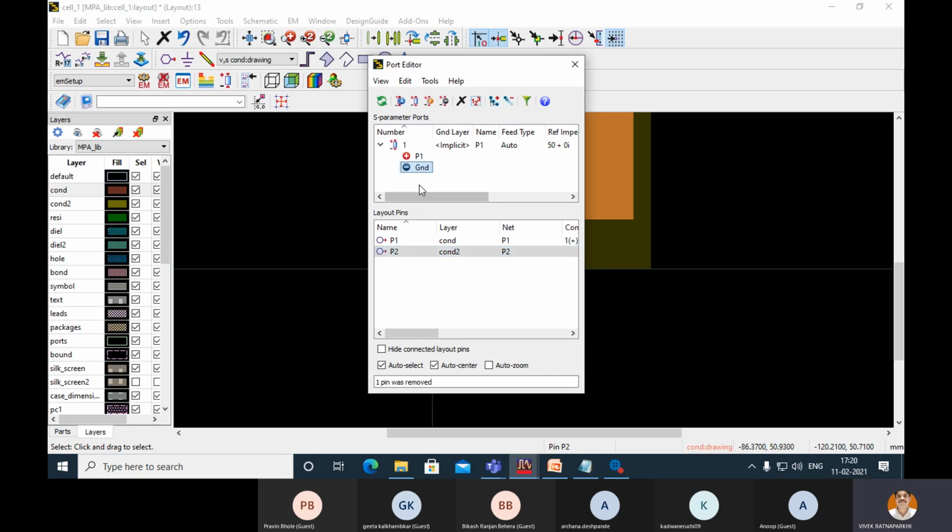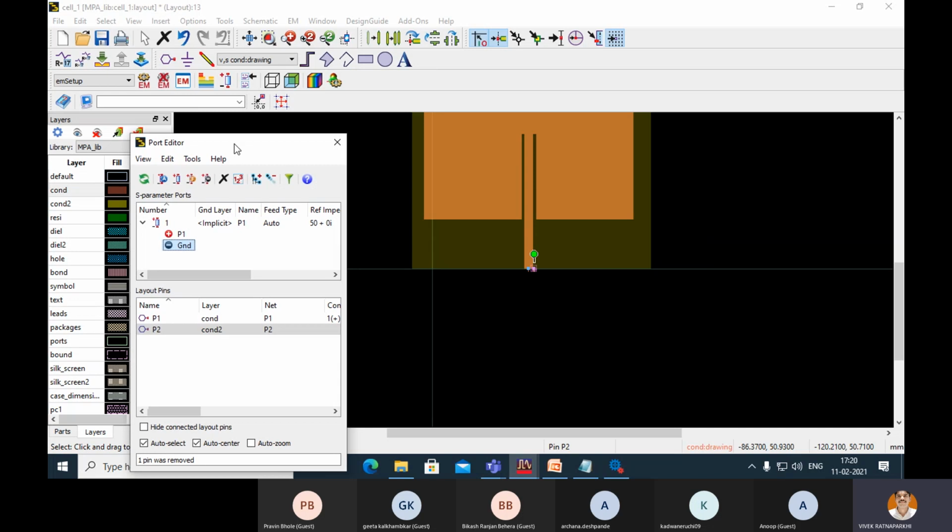So I can remove the port. Yeah, this may be the case in yours. You have only P1 and ground. So what I did, I picked up this P2 and placed it as a ground to port 1. So this is the process which we have to follow to place a port on a ground plane.